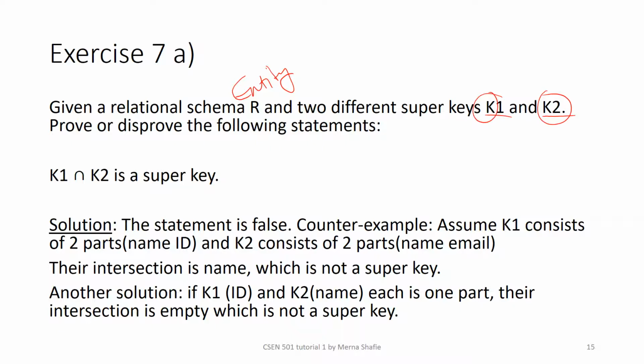We want to prove or disprove the following: is K1 intersection K2 a super key, yes or no? If we have K1 as a super key on its own and K2 as a super key on its own, and we take their intersection, is their intersection necessarily another super key, yes or no? Of course, the statement is false.